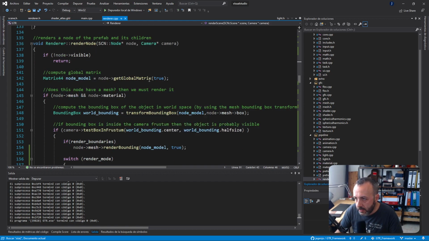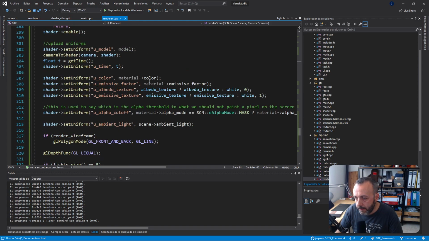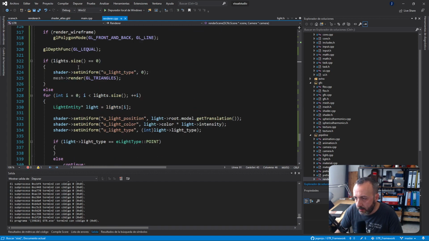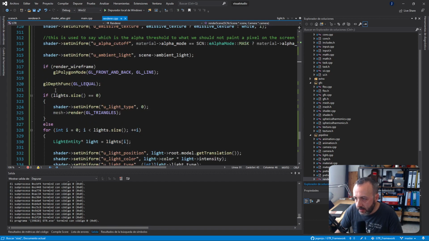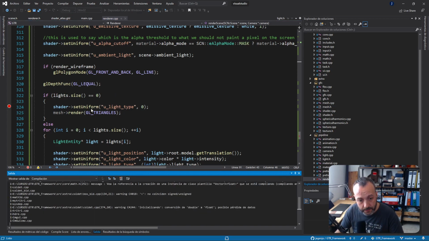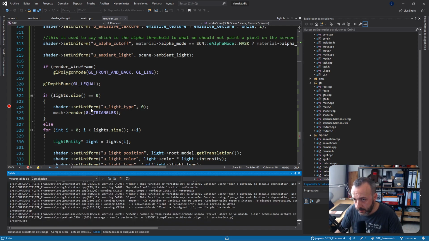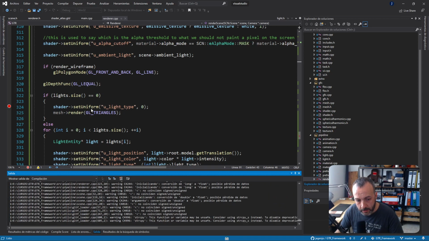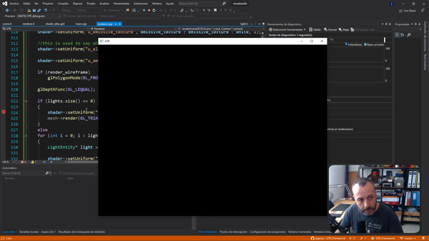Okay, render entities, render node, yes, here. So light size is probably 0. So it's calling the mesh function, render triangles. I think so. So let's put a breakpoint here, execute it, and see what happens. Okay. So it's not entering the function.